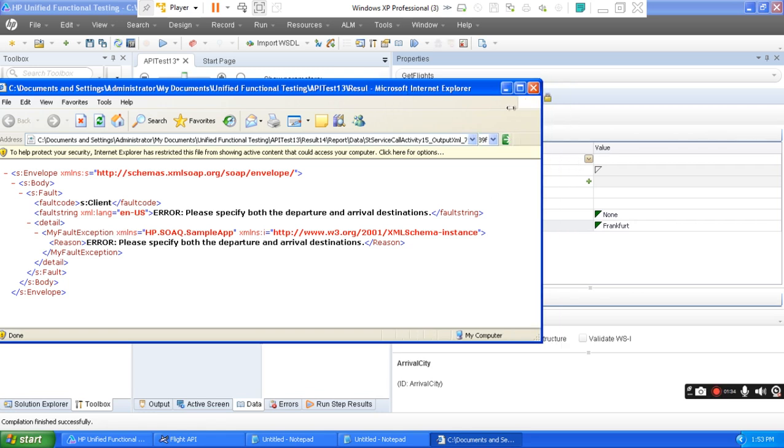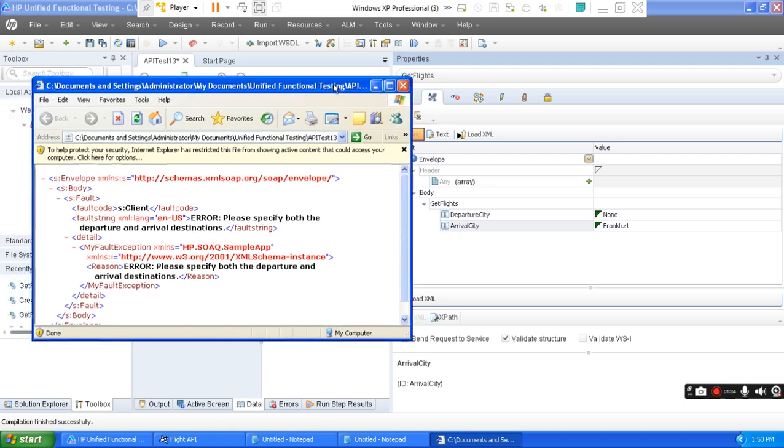So I will be putting one checkpoint. Checkpoint means the UFT tool will check the information I told UFT that will appear in the response, whether that appears in the response or not, that UFT will check.